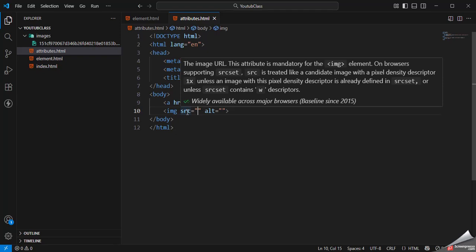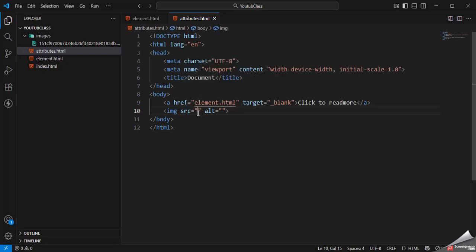And just for reference, we have two types of URL. Number one, we have absolute URL. Absolute URL links to an external image that is hosted on another website. Just like you go to a website, copy their image link, and come and paste it here. This is known as absolute URL.